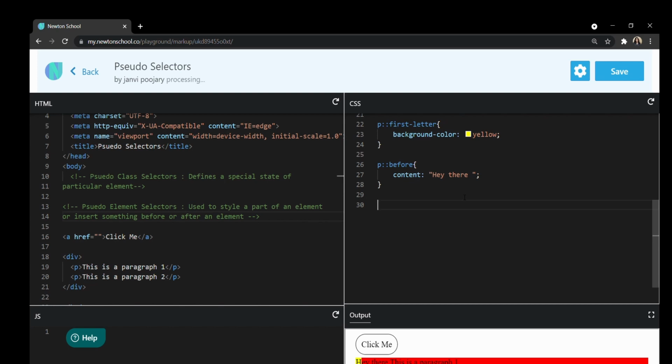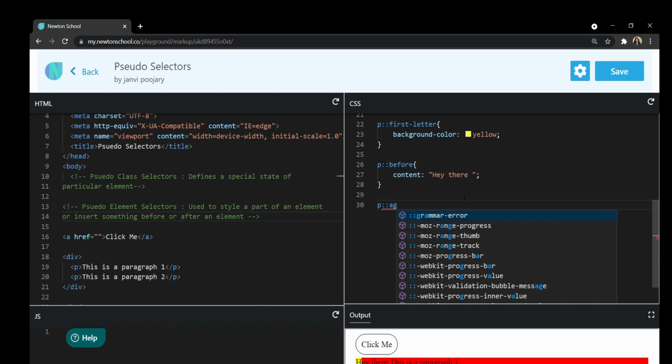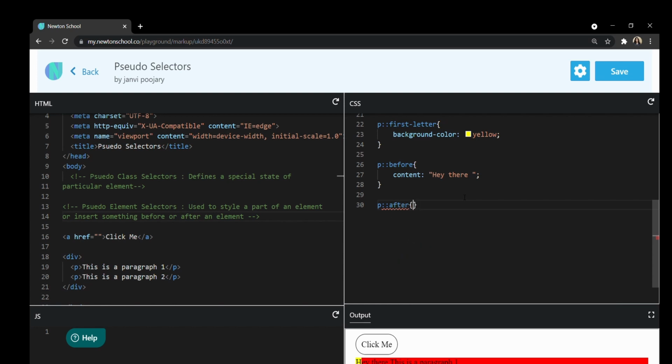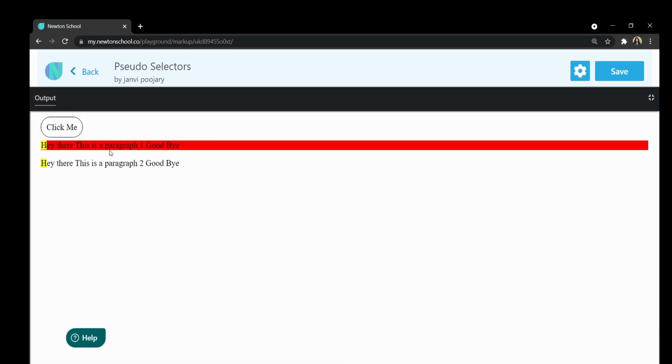Now similarly, after is also the same. If I write the p tag and after, you will notice that the same thing will happen. So let me write it. Did you see that this thing got inserted after the element in both the paragraphs? So my friends, this is how pseudo class and pseudo element selectors work.